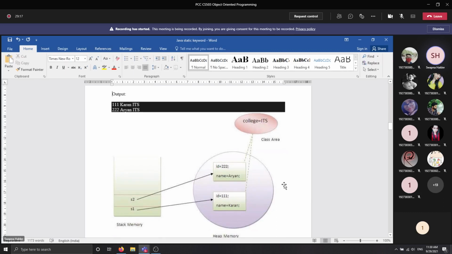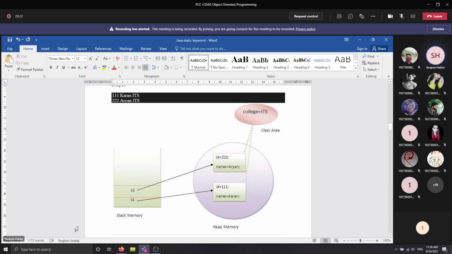Now look at this pictorial representation. In this representation, whenever you are creating memory, there are S1 and S2, two objects of the student class, that is first student and second student. For the first student, there is the ID of the student, that means the roll number, and the name of the student. These two fields will be uniquely created for each and every object that will be associated with that class.